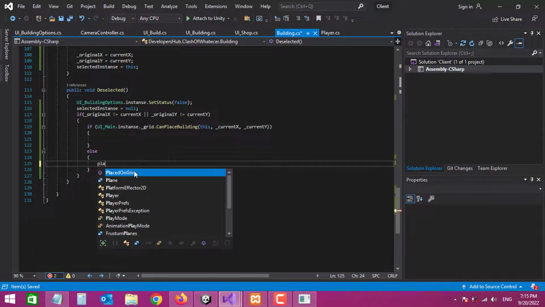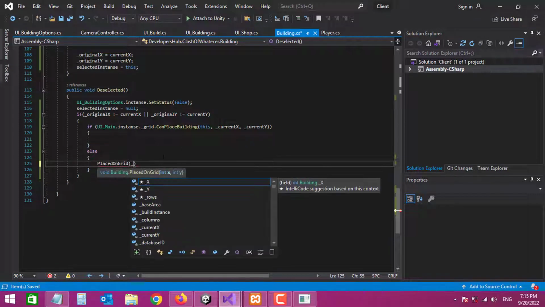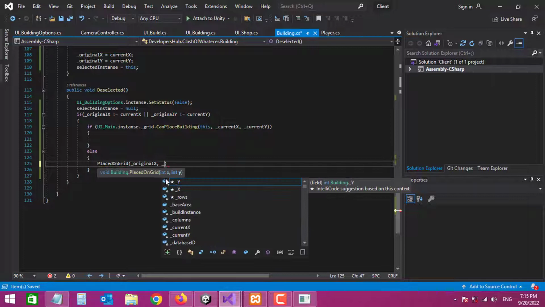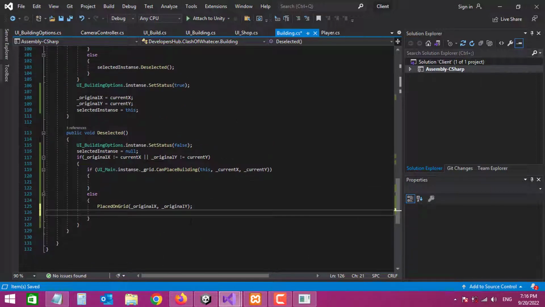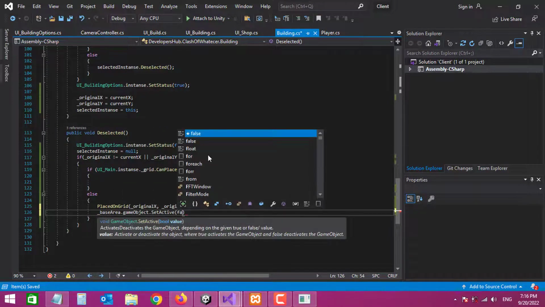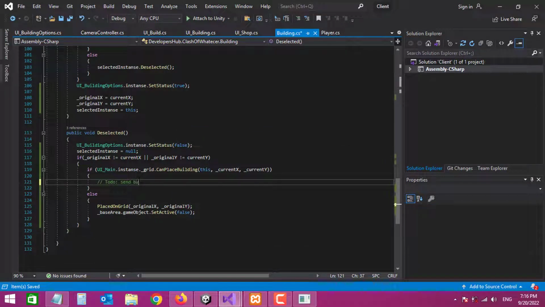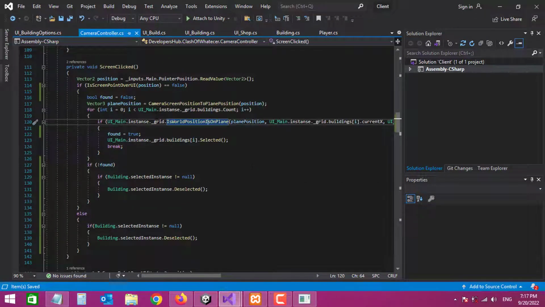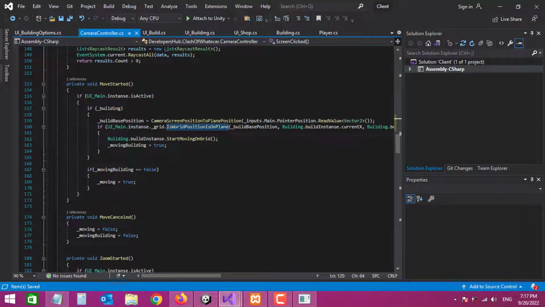So let's handle that first. We're gonna say place on the grid, and we're gonna pass original x and original y. And we're also going to disable the base area. And we're gonna handle that part later. But now we need to handle the movement of the building. So here in the camera controller, let's go to the move started.